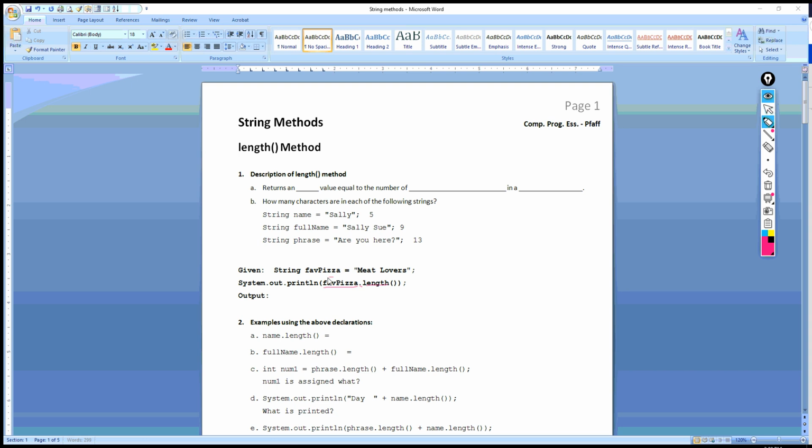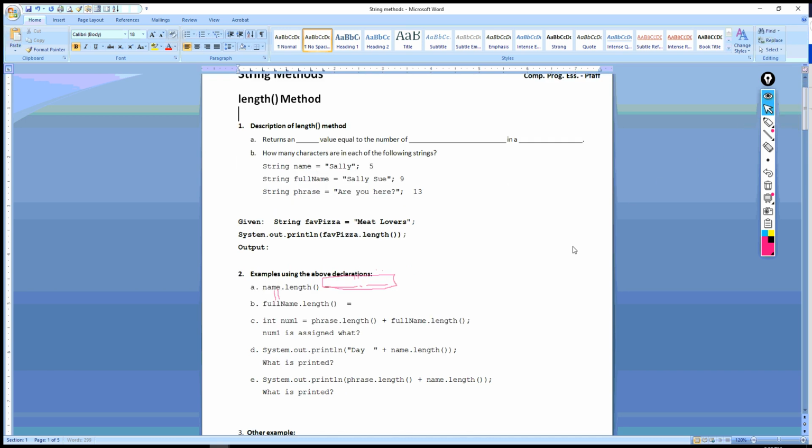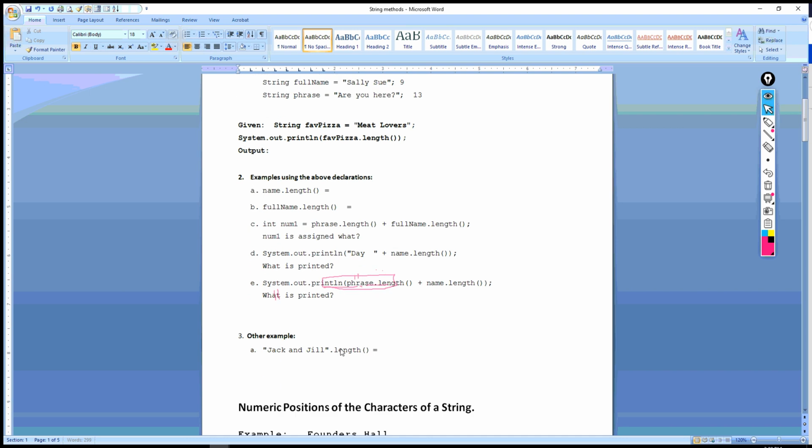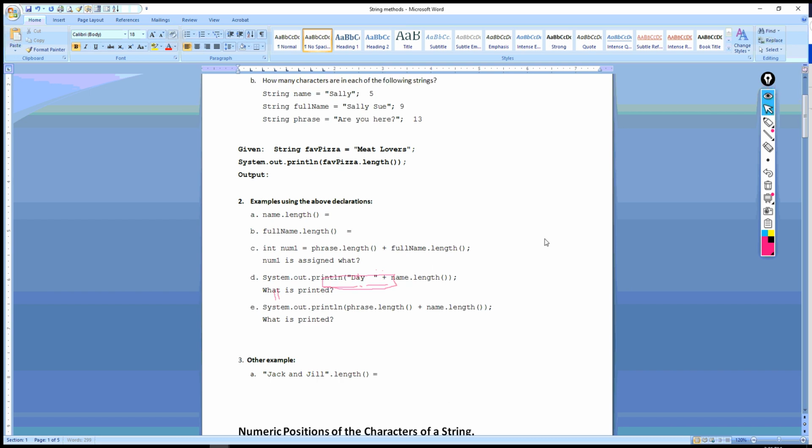All right. Now, what is the value of favePizza.length? The value is the number of characters in the memory location of favePizza. So 1, 2, 3, 4, 5, 6, 7, 8, 9, 10, 11. So when this length method returns an 11, it's going to print 11. Okay, that's how it works. So now you should be able to pause the video and calculate all of these problems here. Calculate what their value is or what is being printed, and then turn the video back on, and I'll show you what the answers should be.